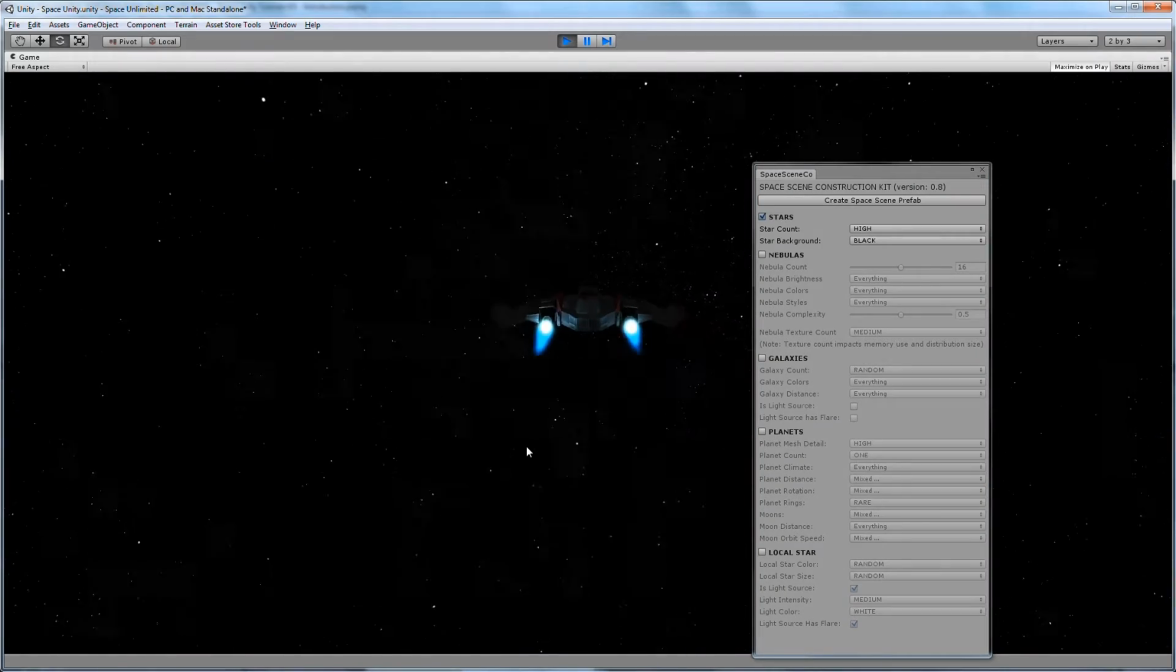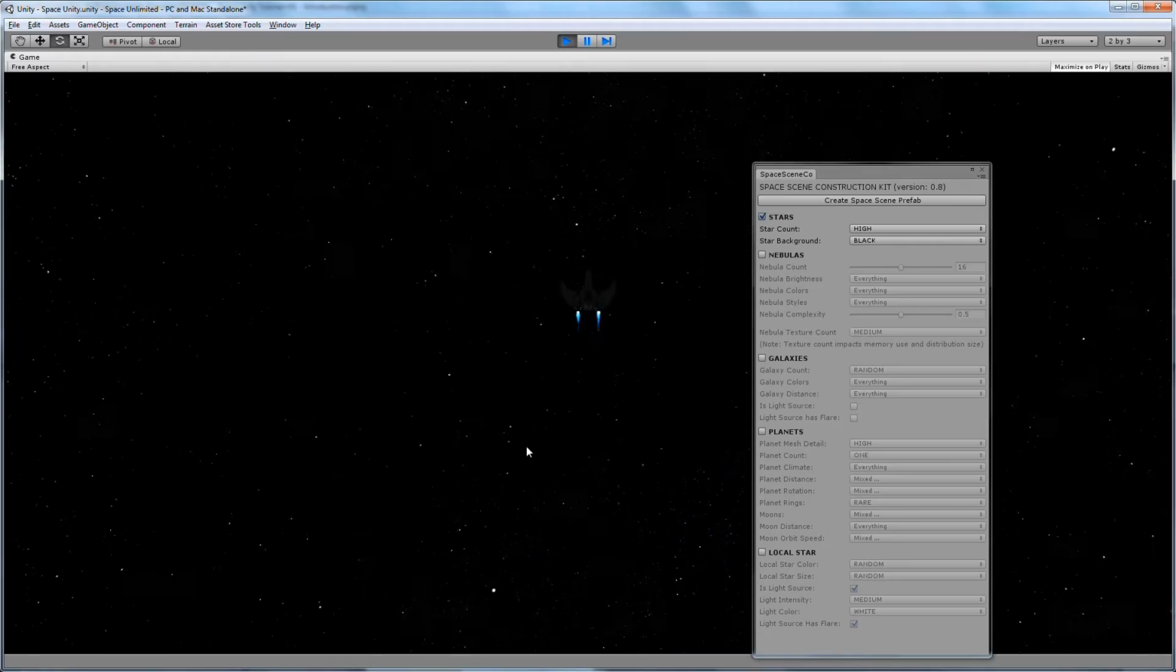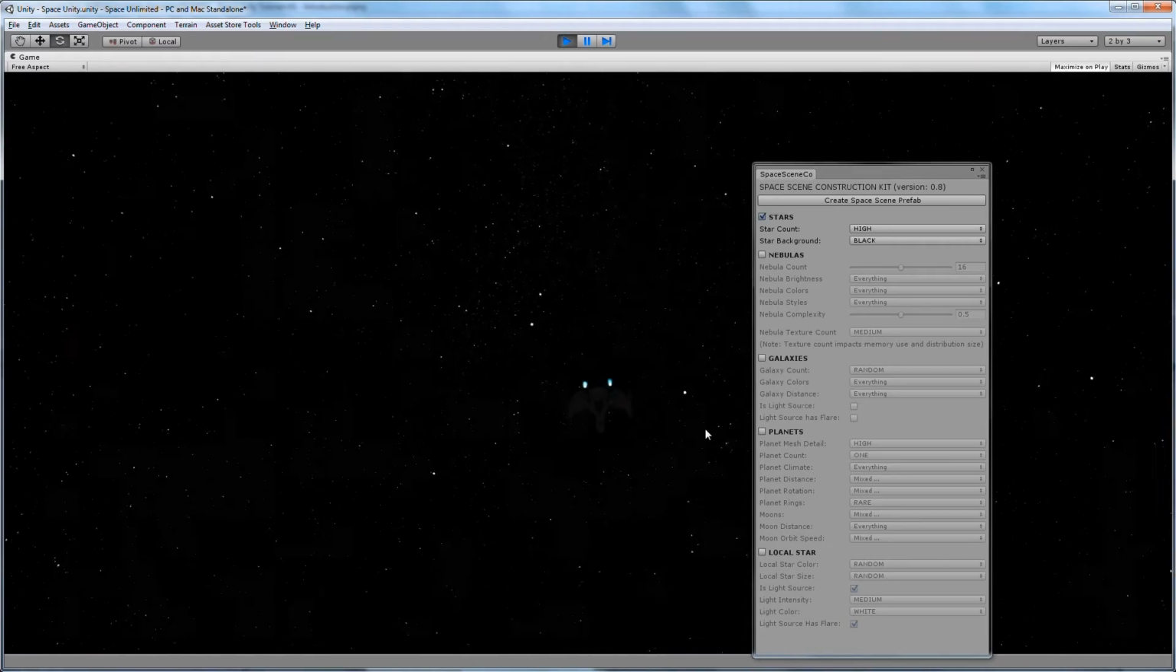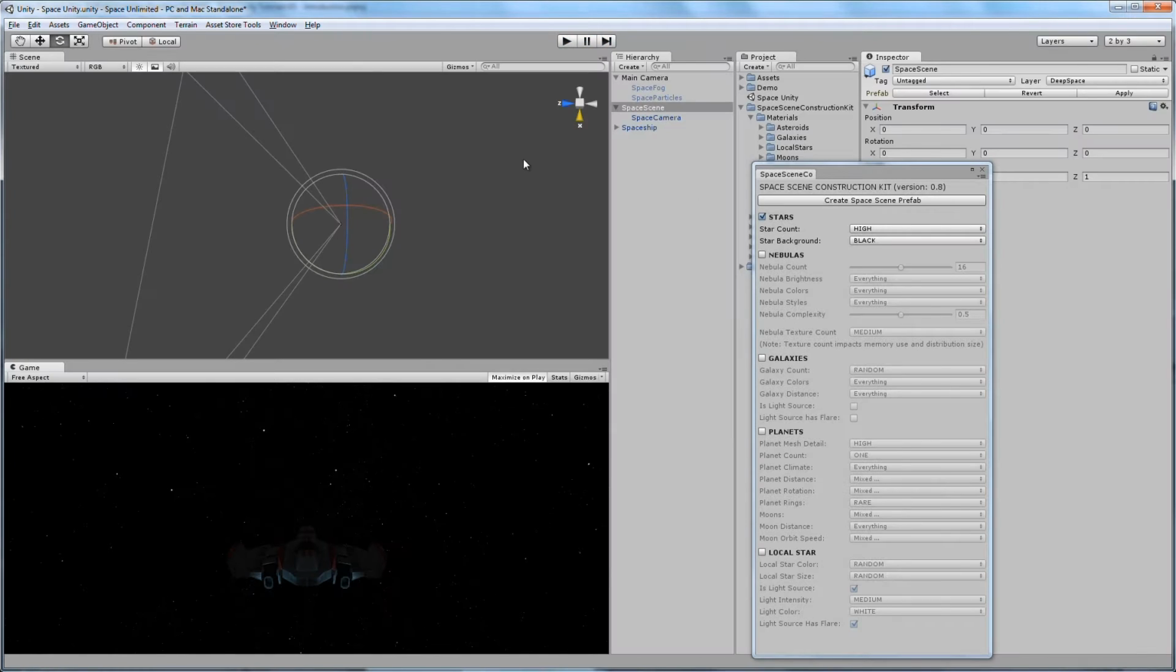Press play. So these are just the very, very distant stars. Again, don't use particle effects for these, they'll kill your machine. So it's one single texture that's used for all 6 spacebox sides.